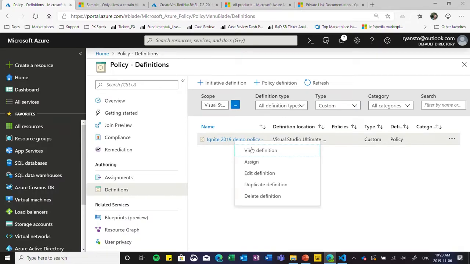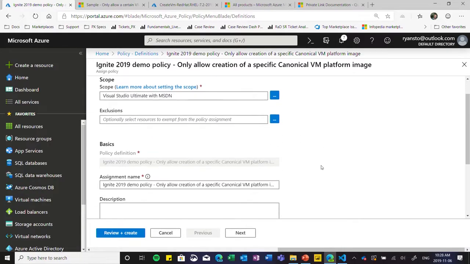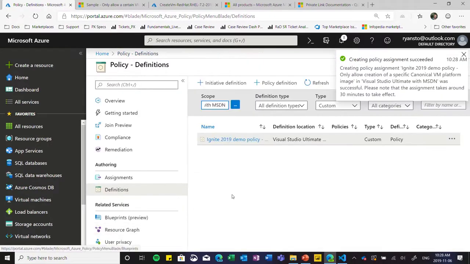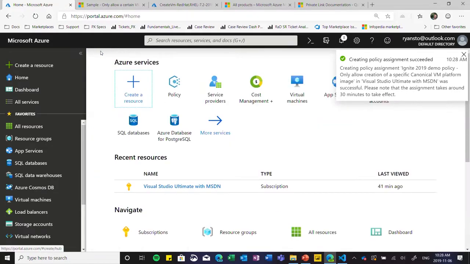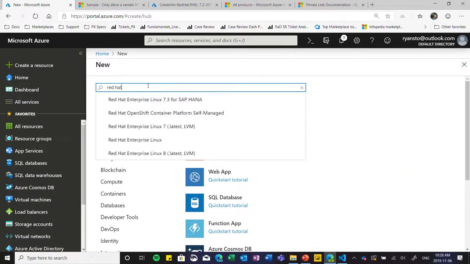I can right-click on this and say Assign. So it's going to enable it. I'm going to create that. And you can see this is where it says, hey, it generally takes about 30 minutes to take effect. Once you do that, what you can try out on your own is go and create a resource, like what I did with Red Hat.